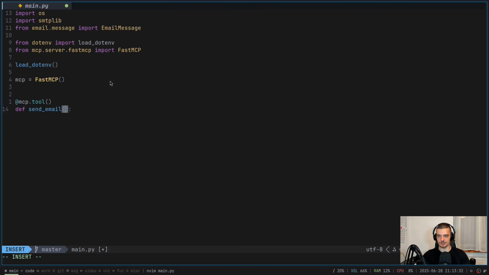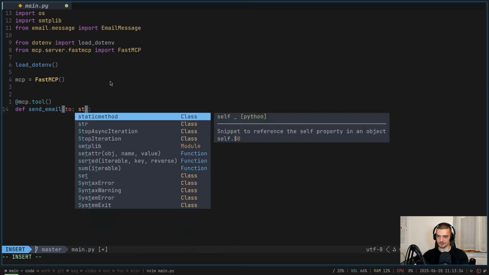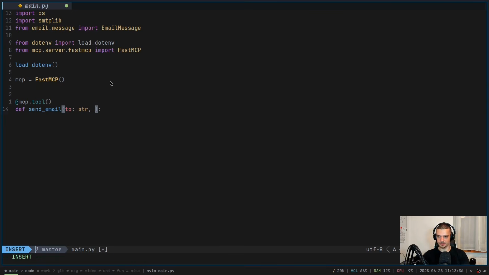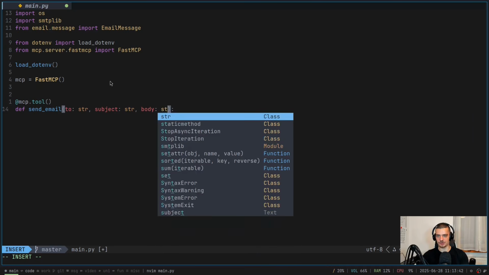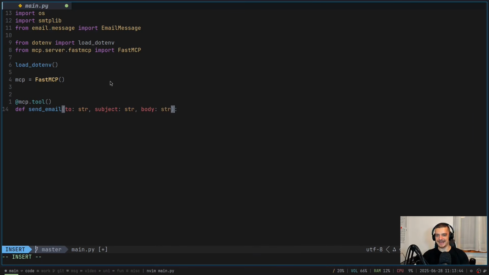These parameters are going to be to, so the recipient, which is a string. It's going to be a subject, which is also going to be a string, and it's going to be the body of the email, which is also going to be a string. And this whole thing is going to return a string as a result as well, because we want to give the client some feedback that it's actually worked. So we want to give it an error message or a success message, and the rest is going to be implemented here in a second.